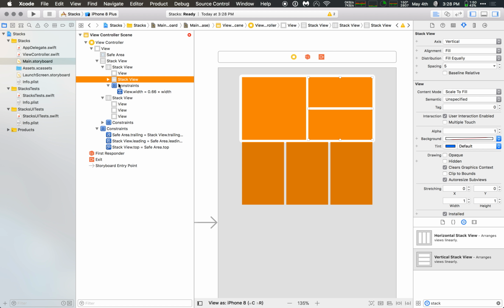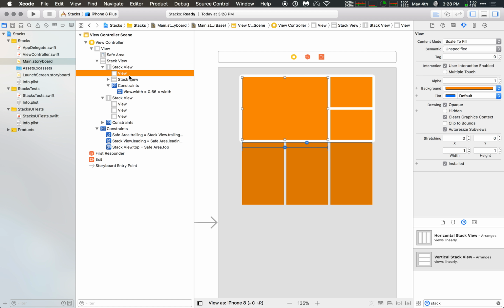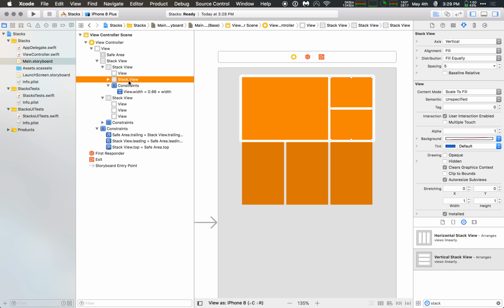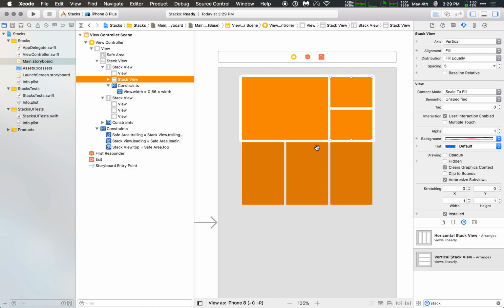So we're going to change it to, oh no, it was this one, sorry. This is still fill equally. So we're going to change it to fill. So the way fill works is it's going to let this be however wide we set it, and then it's just going to fill up the rest of the space with whatever the other view is. So now this one takes up 66%, and this just takes up the rest of the space. Okay, does that make sense?